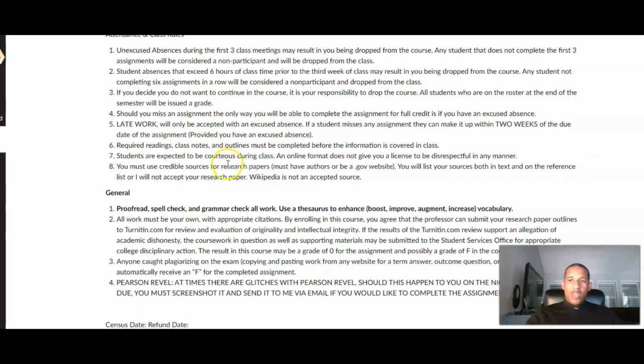So if you do miss an assignment and it's excused, then you have a 2-week period from the due date to get the paperwork to show me, and then I will let you recomplete that assignment for full credit. If you can't do that, then you've just missed your window.